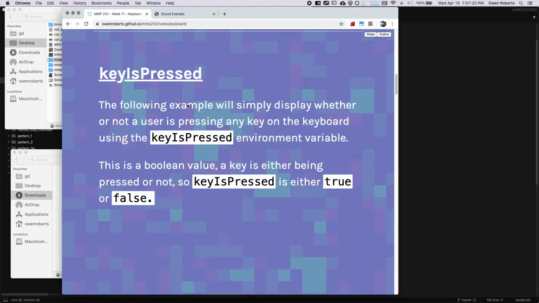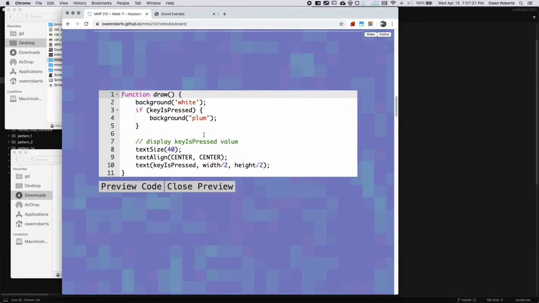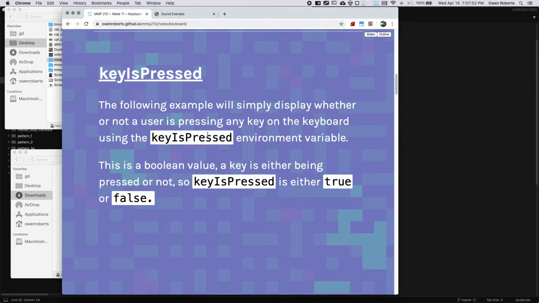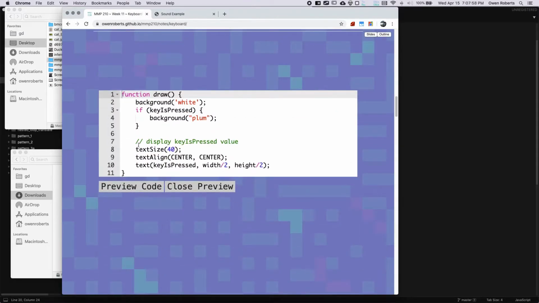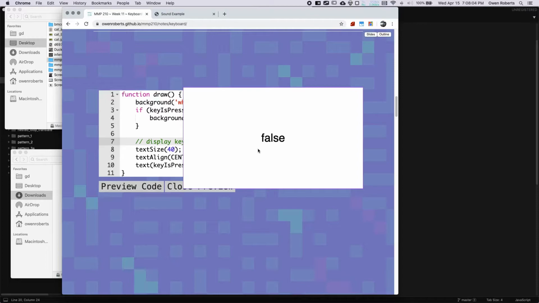We're going to use some environment variables like keyIsPressed or the function keyPressed as well. And then we're also going to use some logic to determine which key is pressed. So keyIsPressed basically just tells us whether or not there is a key pressed. And so we can see an example here where the background is white unless a key is pressed, in which case the background is plum.